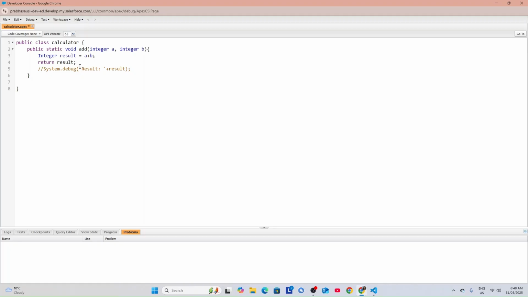If the method returns a result, then I cannot write void here. If I press Control S now, it will give me an error. Okay, see, it's giving the error: void method must not return a value. When it's void, it can perform some execution, it can print, it can do other execution, but it cannot return the result if it's declared as void.